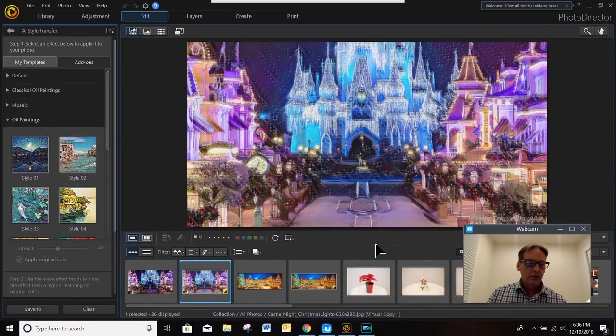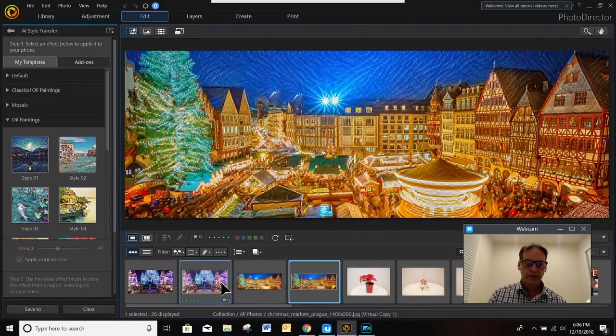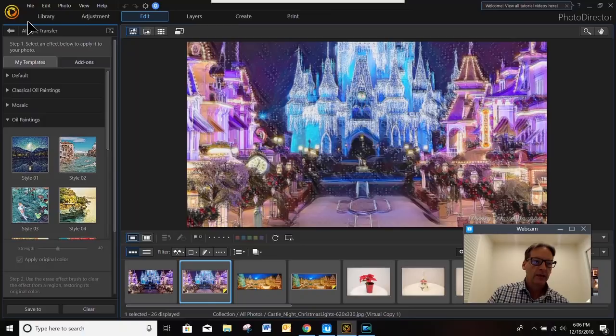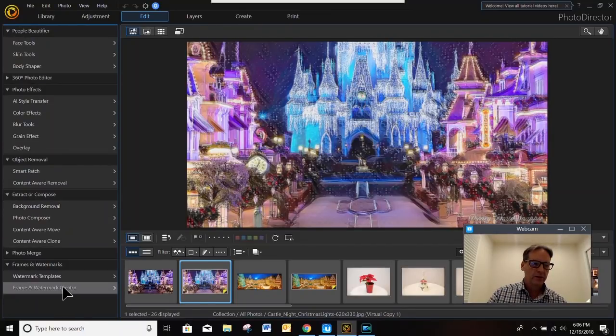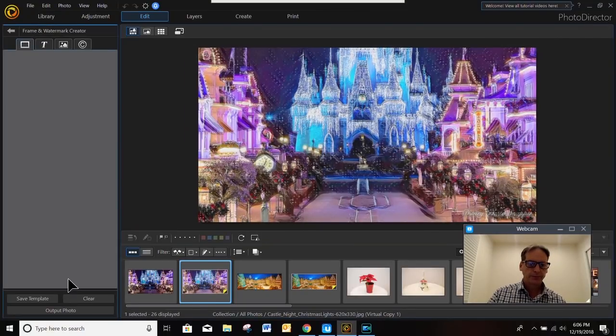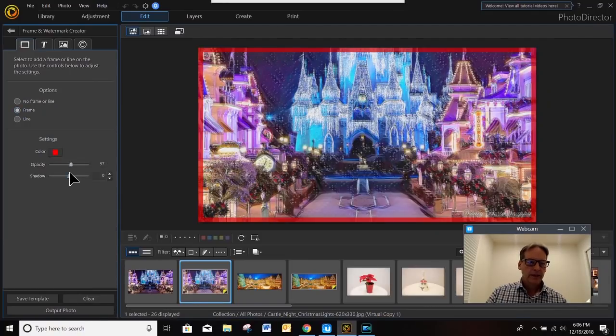Now the next stage is I want to do a frame on one of these. I only want to do a frame on this one. This one I'm going to save for something else. So this one I want to go in and do a frame on. So I'll go down to Frame and Watermark. Okay. Now right now I got a red color.